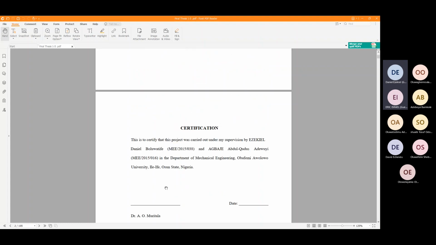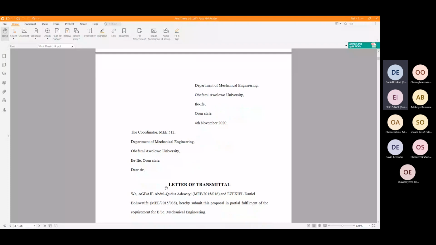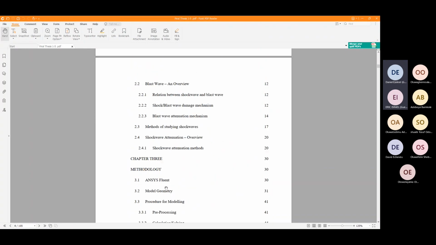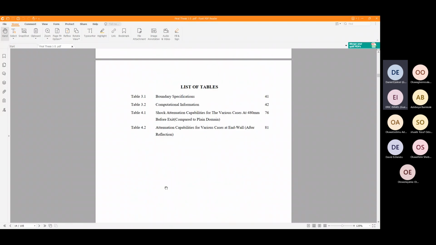Now, as for tables, tables have the same idea also. A table takes a full page as well. So let me show you an example. So that's page 42.